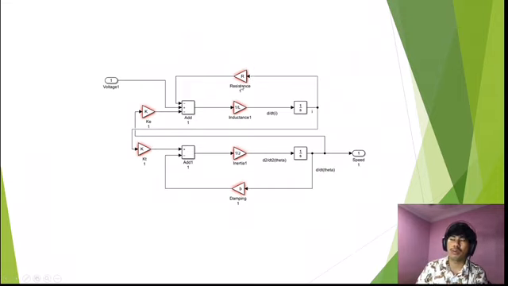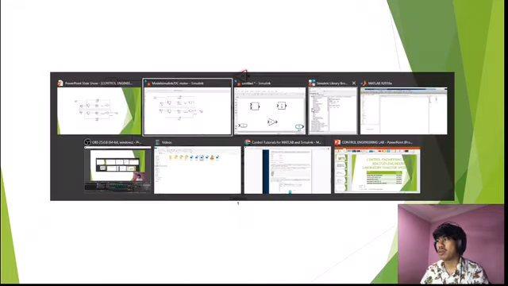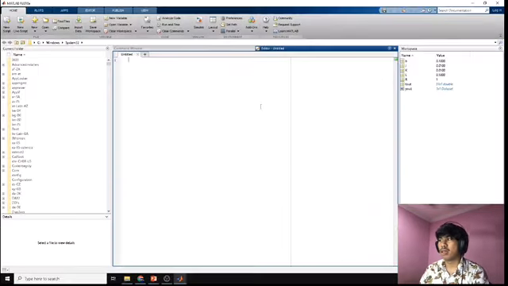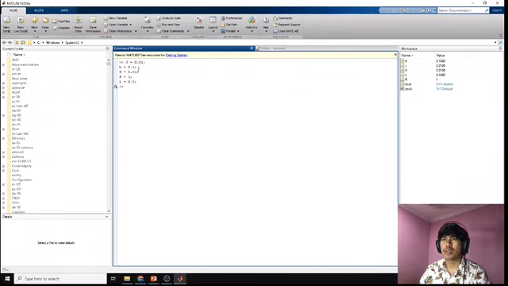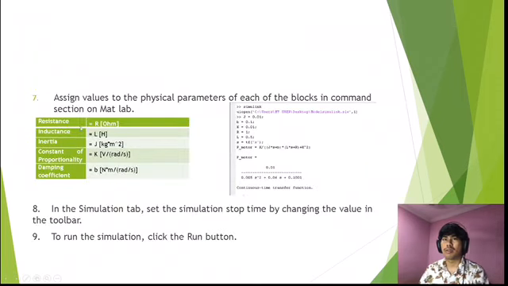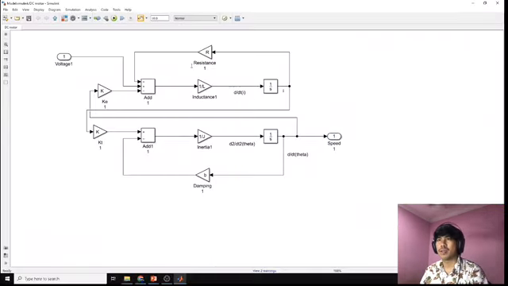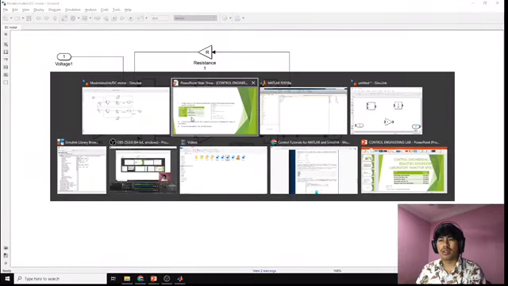As you can see, the gain block will have a red outline because the parameters have not been set. We need to set them in the command prompt here for the values of J, B, K, R, L, and so on. These represent resistance, inductance and so on, as shown on the left of the screen. Also, after we assign them, we can run it. That's all the procedure for the modeling part.